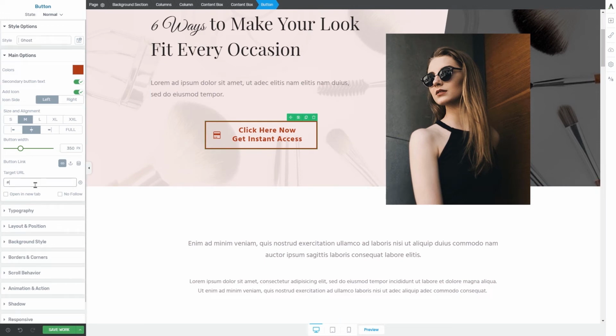Then to look for an already existing page from your site, you can just start typing the name of the page and all of your results will appear below the target URL field. Then simply click on the page and it will be inserted. You can also insert an external link in this field if you want.